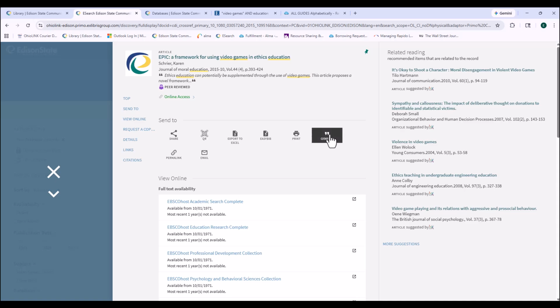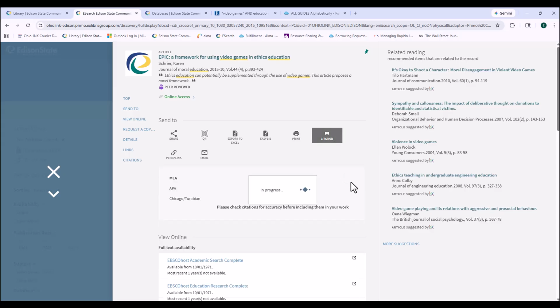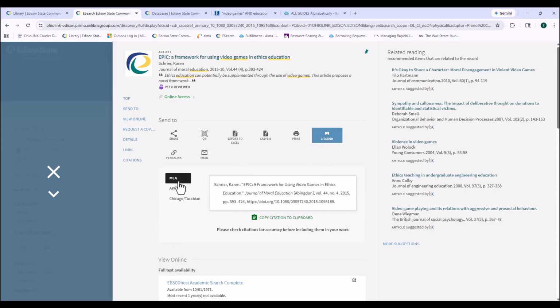Your best bet to make sure you're getting a citation that applies to the specific article is to click the citation link here. And again, this is set up in the MLA, so that's what you need. You can copy it to your clipboard. If you need it in the APA format, you just select a different format. Okay, now we're going to go to the online access link.